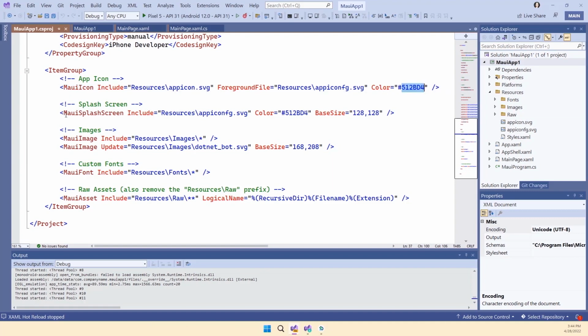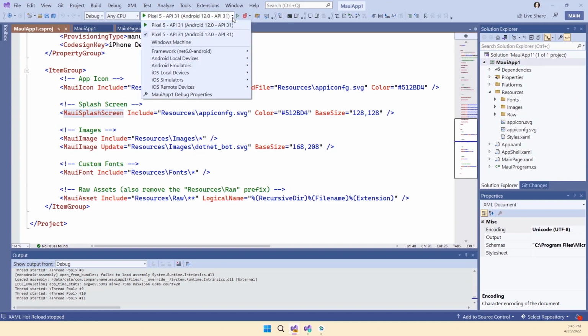Same thing with my splash screen. And so when I go to run this app, that's what it's going to use as both my icon and my launch screen, my splash screen there.